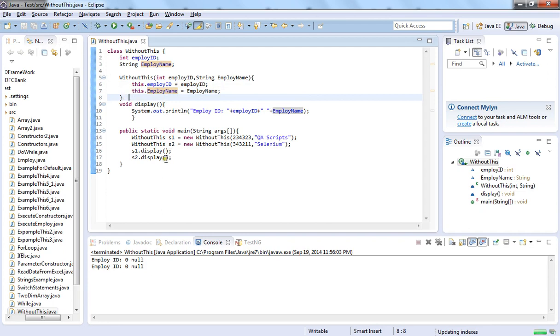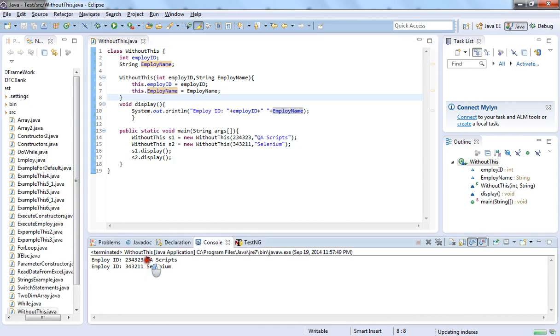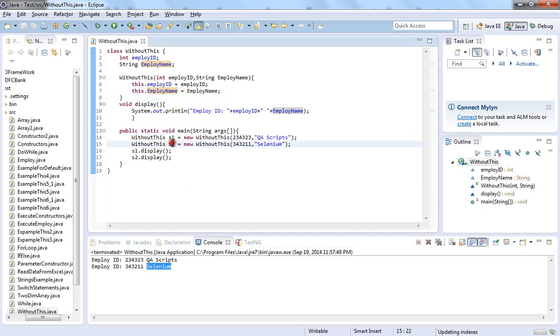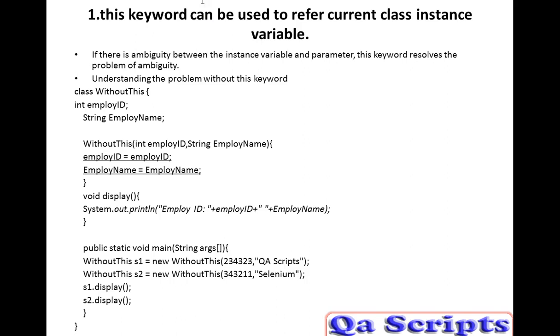I have used this keyword and I am trying to execute the same piece of code. When I execute this class, now I am getting value as employee ID 234323 and QA script. This is for the first object, and employee ID 343211 and Selenium. This is for the second object. So this is how this keyword will help you to refer to the current class instance variable.